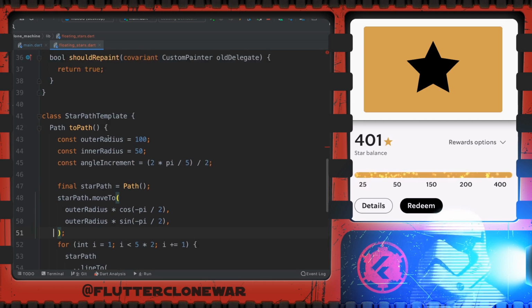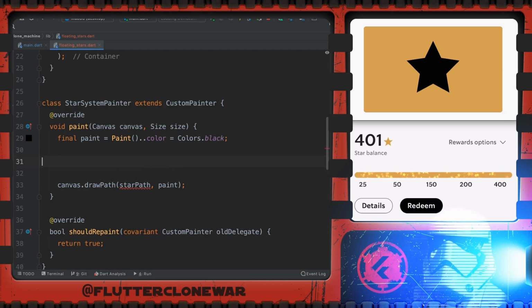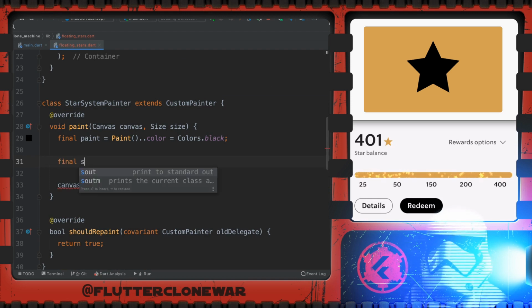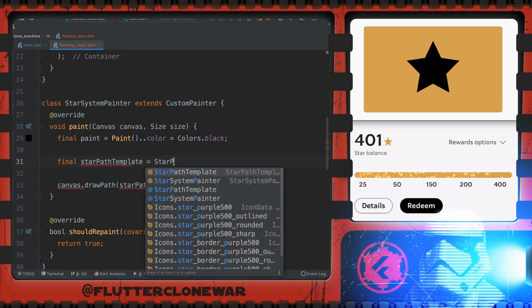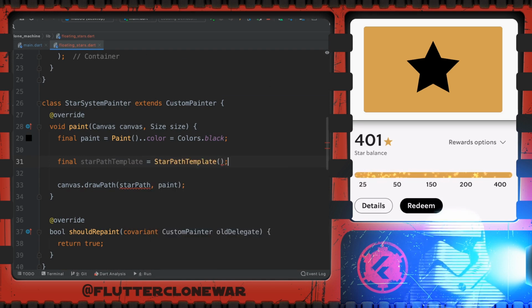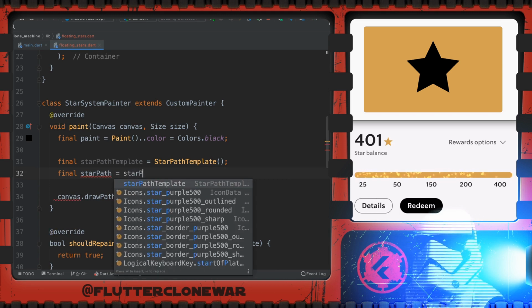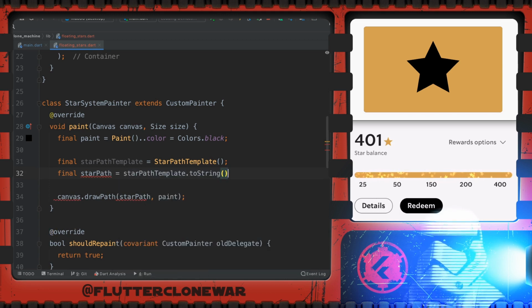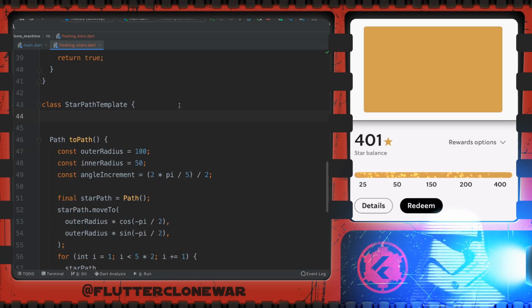And now in theory, if we come back up here to our custom painter, and we say star path template equals new star path template, we can say star path equals star path template to path. And let's see what happens. Oh, no, it ended up disappearing after all.